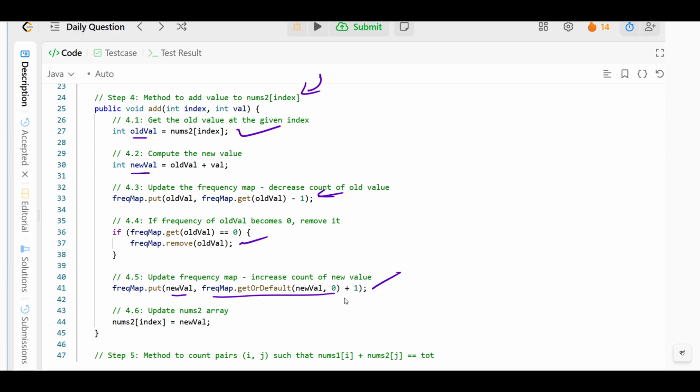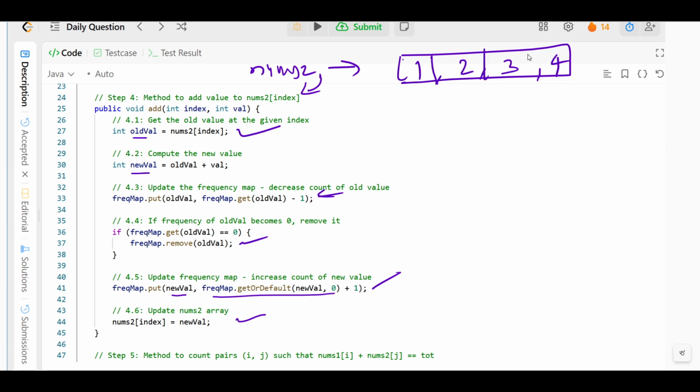Otherwise, you need to just add or increase the count of the new value in nums2. Let's understand what I'm trying to say. Let's suppose the nums2 that we have seen is 1 2 3 and 4. This time we are taking this one, 1 2 3 4.